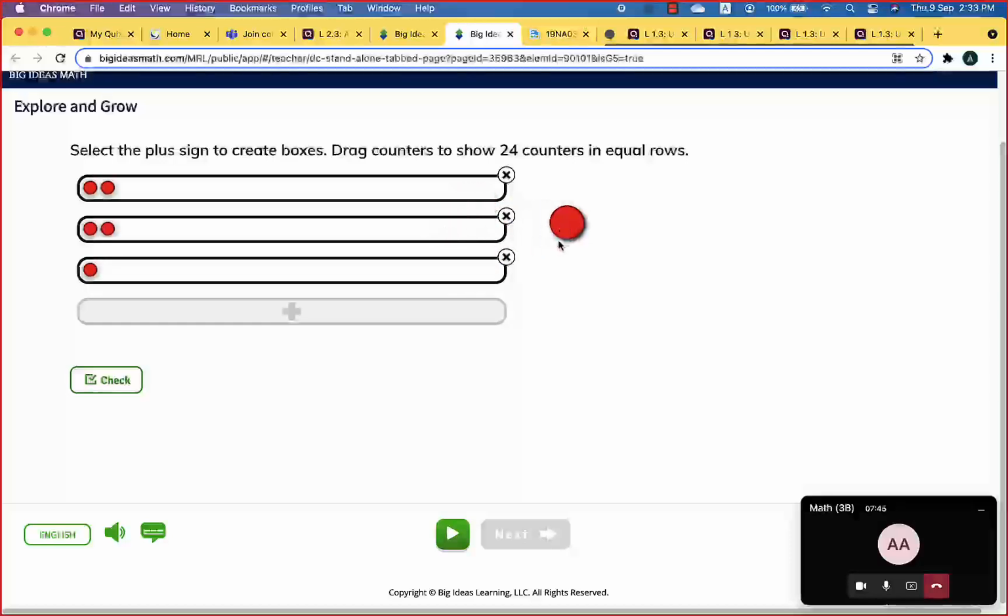4, 5, 6, 7, 8, 9, 10, 11, 12, 13, 14, 15, 16, 17, 18, 19, 20, 21, 22, 23, 24. So now we have 24 counters in how many rows?